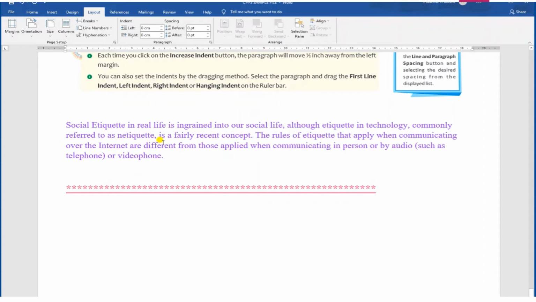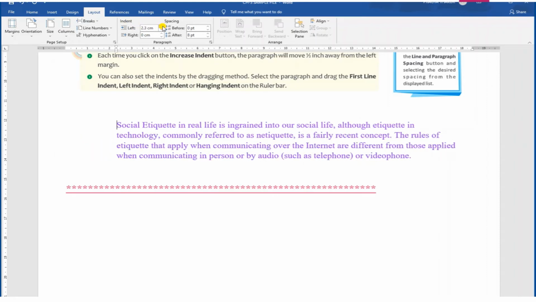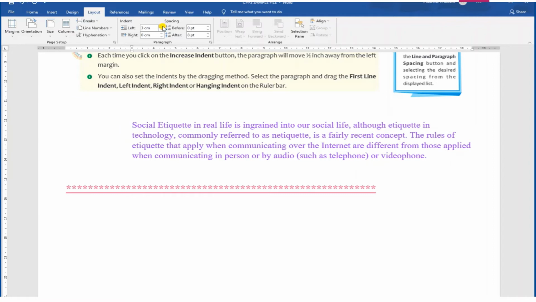I have this paragraph here. Now margin is the distance from the edge of the page and the text. Now indentation is the difference of our text from the margin. Here I put my cursor before the first line of that particular paragraph. Now here in that layout tab, paragraph group, you can see indent. Now I am going to change left indent. I am going to increase this value. See the change in that particular paragraph. Okay, now I set it to 3 centimeter.